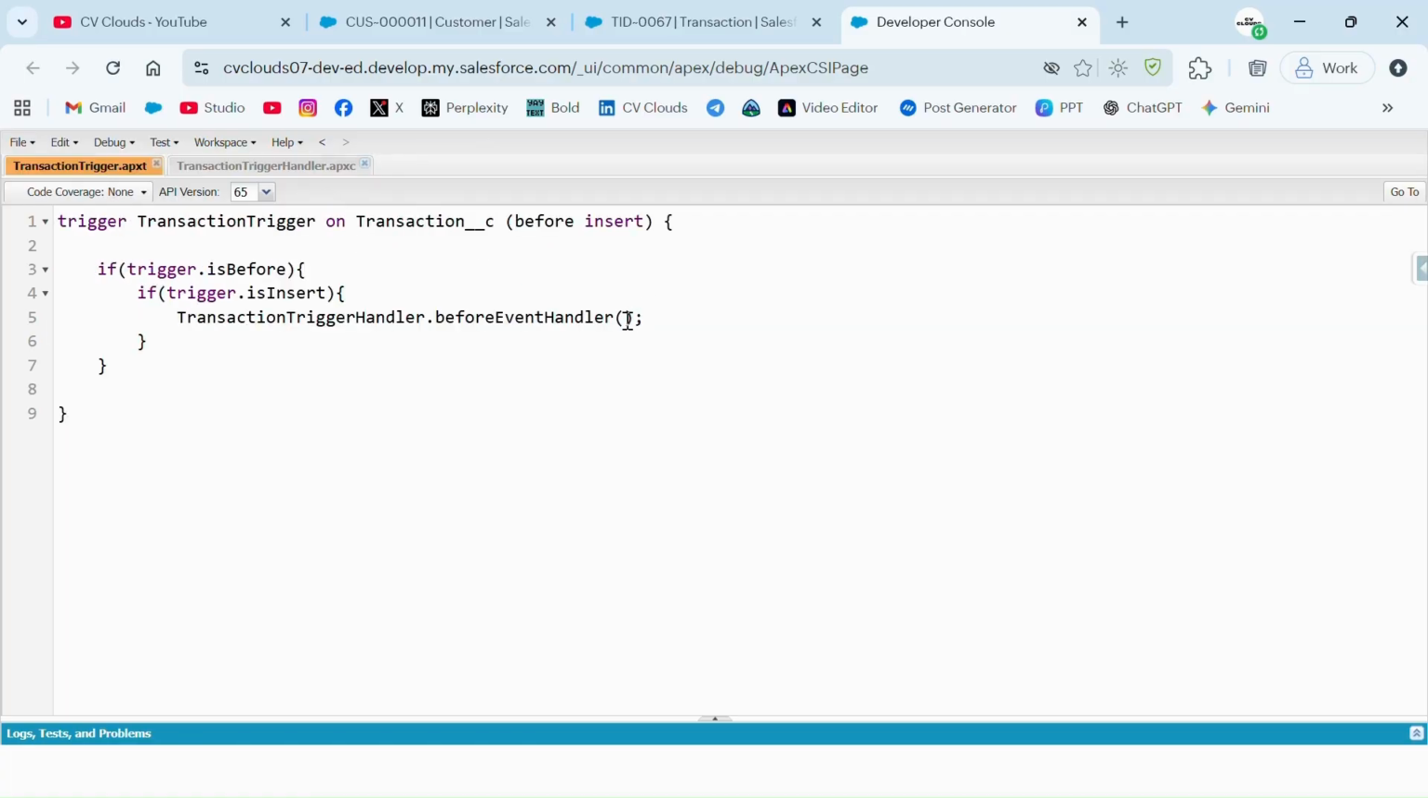So now it's time to pass the parameter. In the before insert event, we only have to pass Trigger.new. We don't have anything else to pass. Trigger.new means it will contain the list of transaction records without ID. Without ID, because that transaction record is not inserted yet, it is in before insert. That's why the list of transactions will contain every field value except the ID.